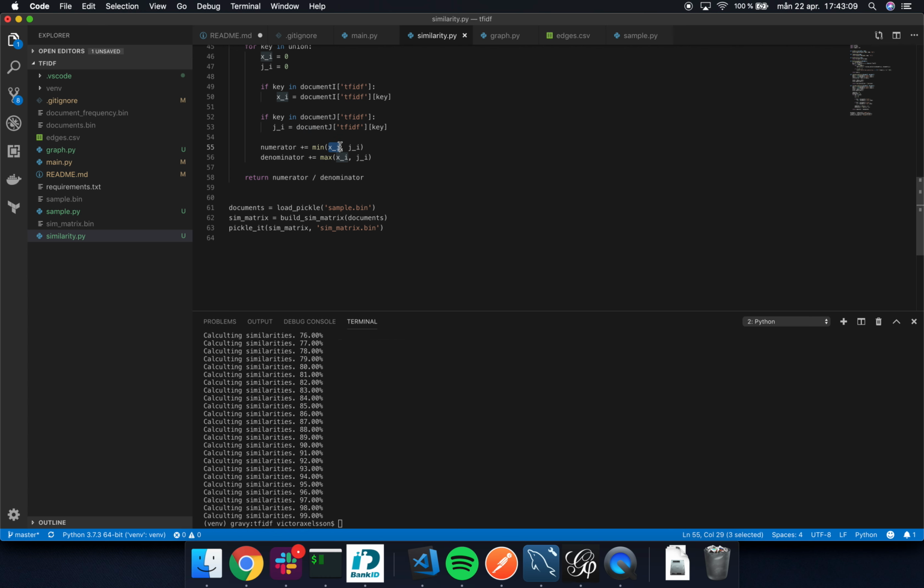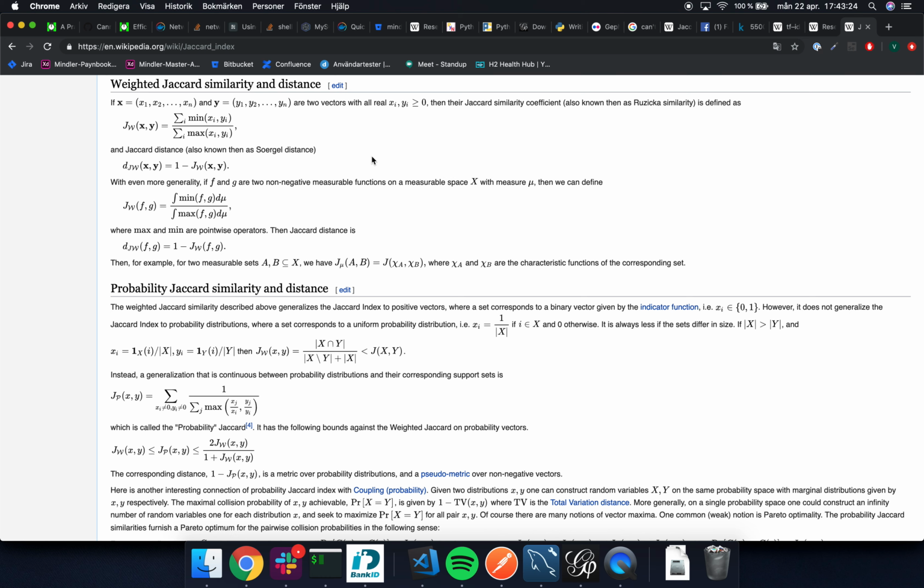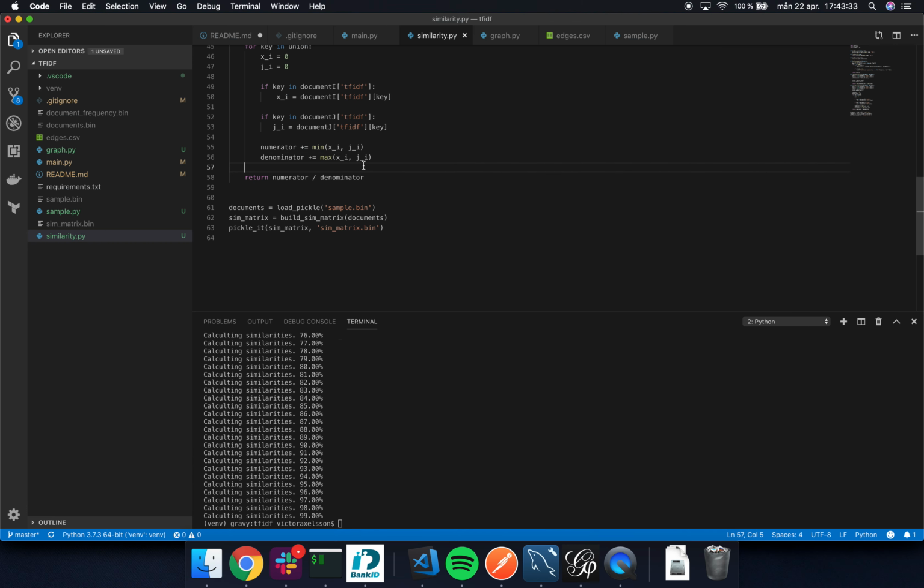And here comes the interesting part. In the denominator you do the sum. You should sum them up. So you do plus equals here, and then in the numerator you take the minimum of the xi and ji, and in the denominator you take the maximum of the xi and ji. Here I call it j, but they call it y here. But you can think of the y document here as the j document in the implementation. So then you just take the numerator over the denominator.